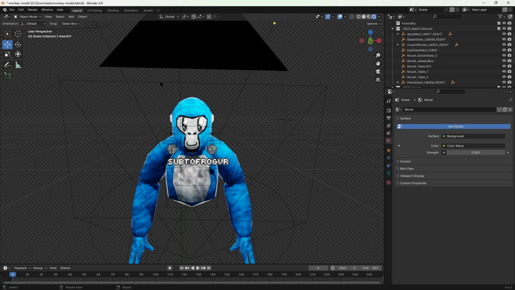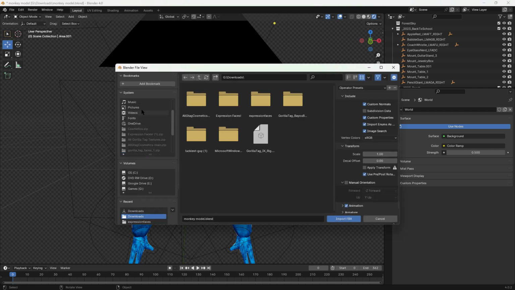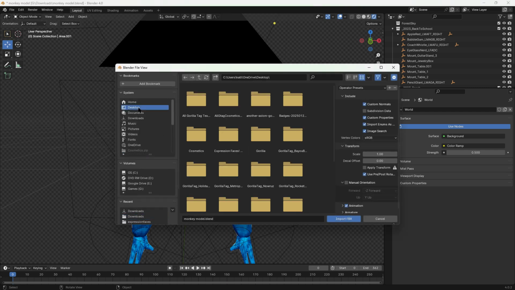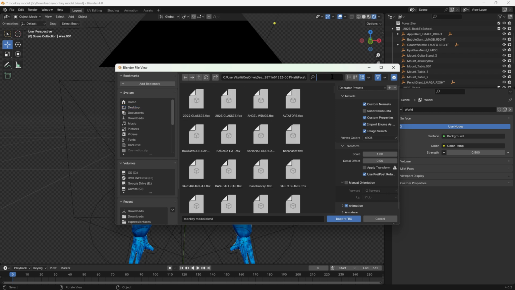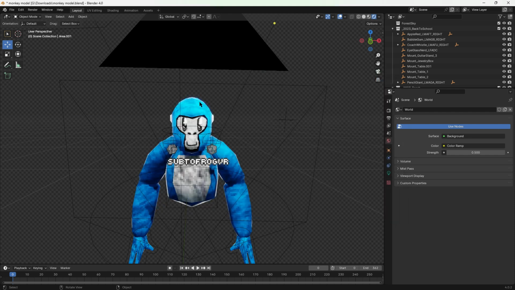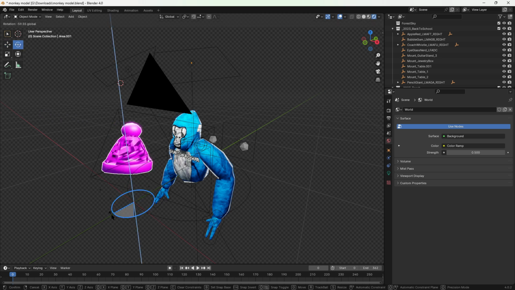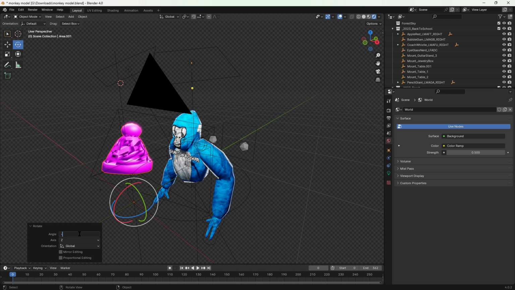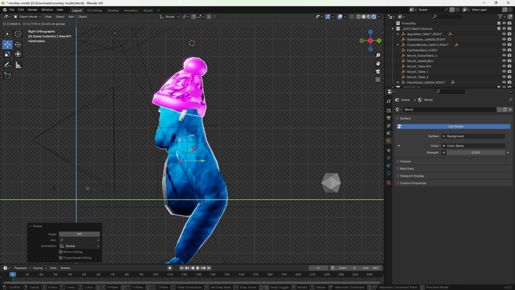Now, we're going to be giving him the cosmetics. So you want to click on File, Import, FBX, Desktop, and we want to go into Hat and Face. And let's search up pom hat, blue pom-pom hat, right here. For some reason, it's not facing the right way, so we want to click on rotate on this axis, and set it to -90, and we can just move it right up on there.